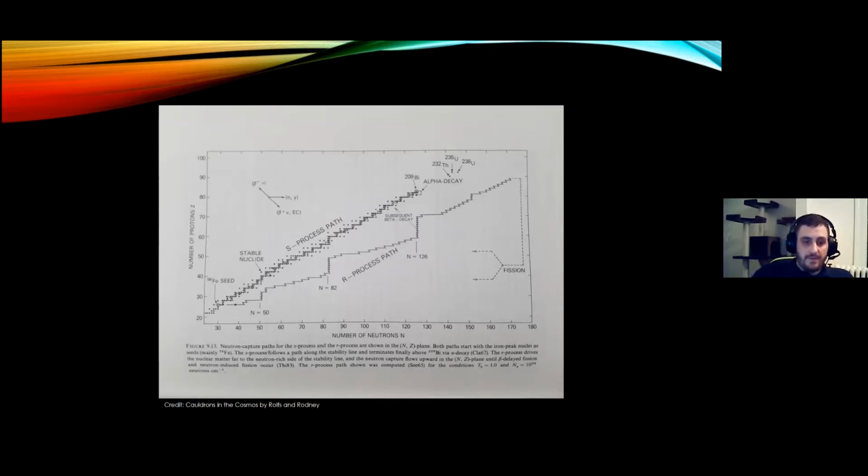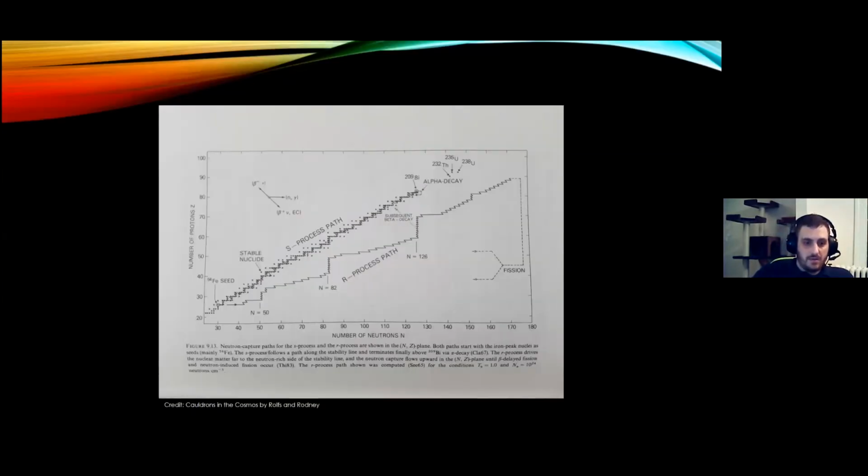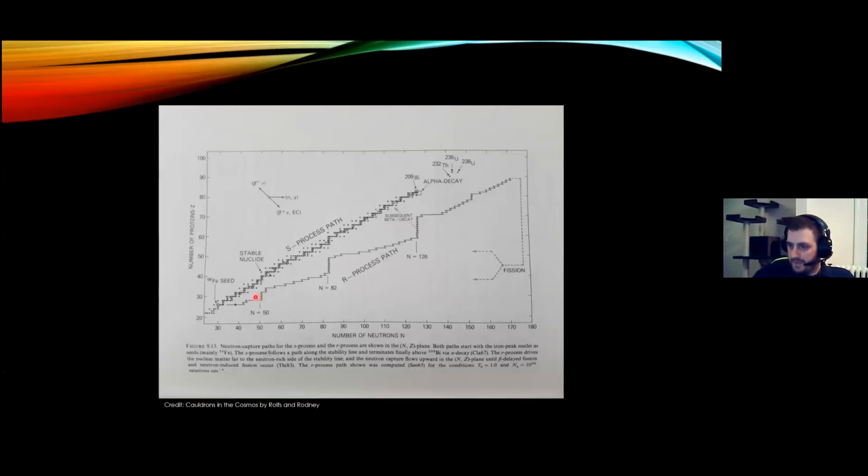So there's a lot of information in there. And this graph, I'm going to zoom in here on the main part of the graph. There we go. This shows both the S process and the R process path. Let me see if I can zoom in one more time. Here we go. It won't let me use the laser pointer if I don't zoom in, so let me leave it zoomed out and I can show you here.